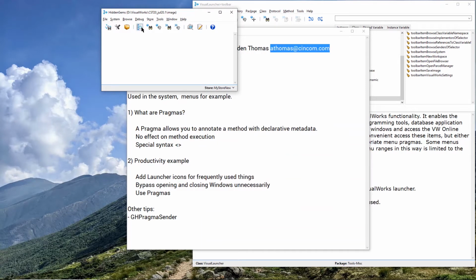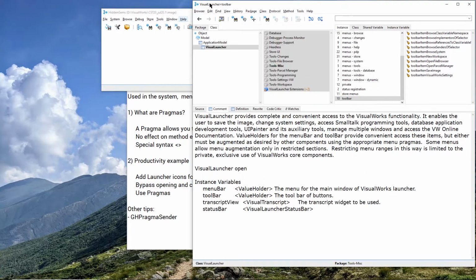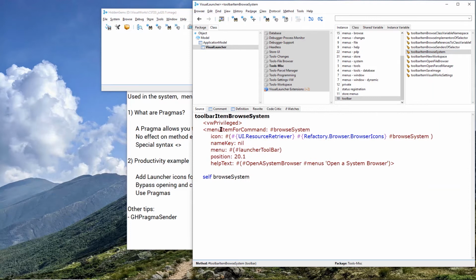I'd like to add another icon right up by this one. Notice my hover help, open a system browser. This is defined and described in Visual Launcher. If we go to Visual Launcher, to the toolbar protocol, toolbar item browse system, let's look at the source.